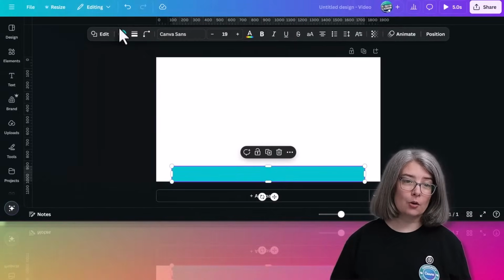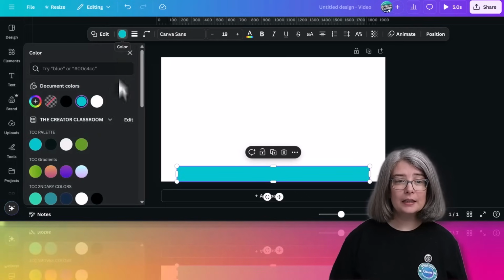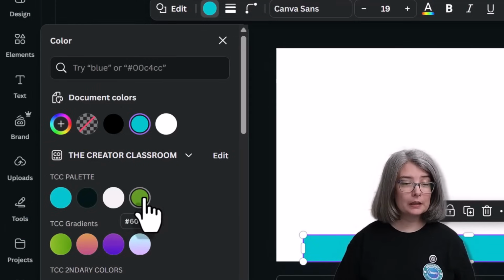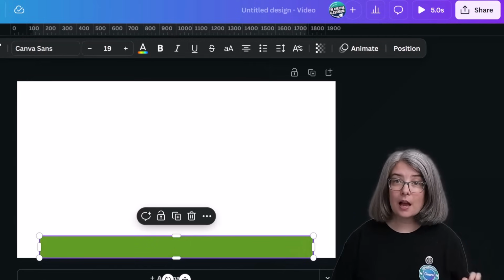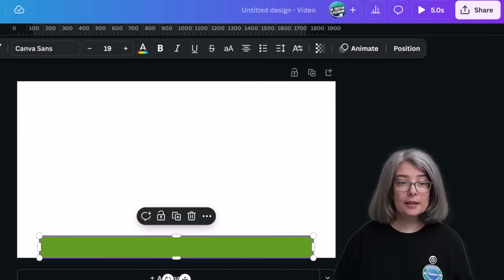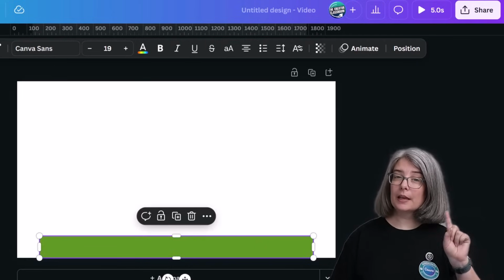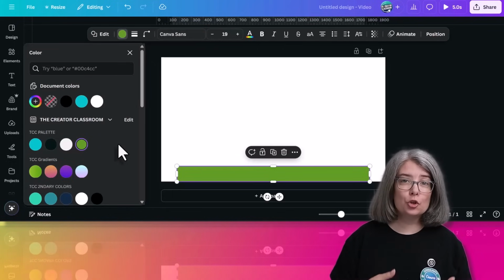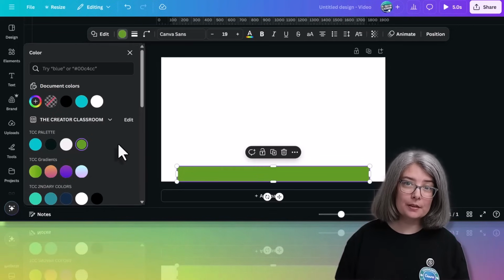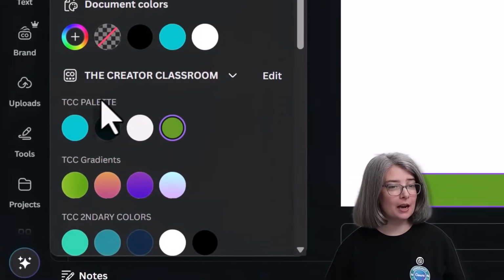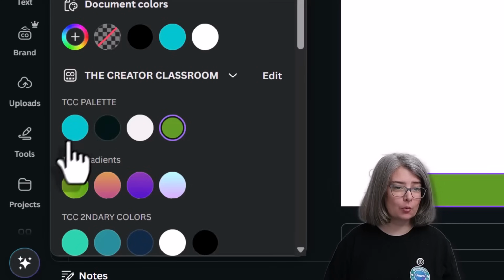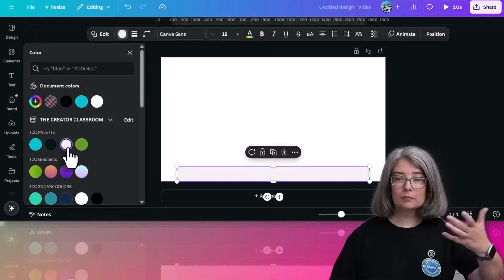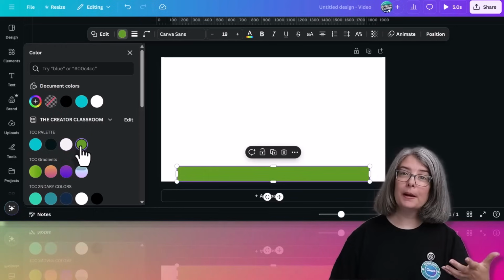Click on the rectangle, click on the color icon, and choose a color. This is one color that I really like to use. It is a solid color, but here is that same color with a little bit of a gradient. If you have Canva Pro, you can use your brand kit to set up different things. For example, if you look at mine, I've got the TCC color palette where I might have this color or a shade of black, a shade of white, and this green.